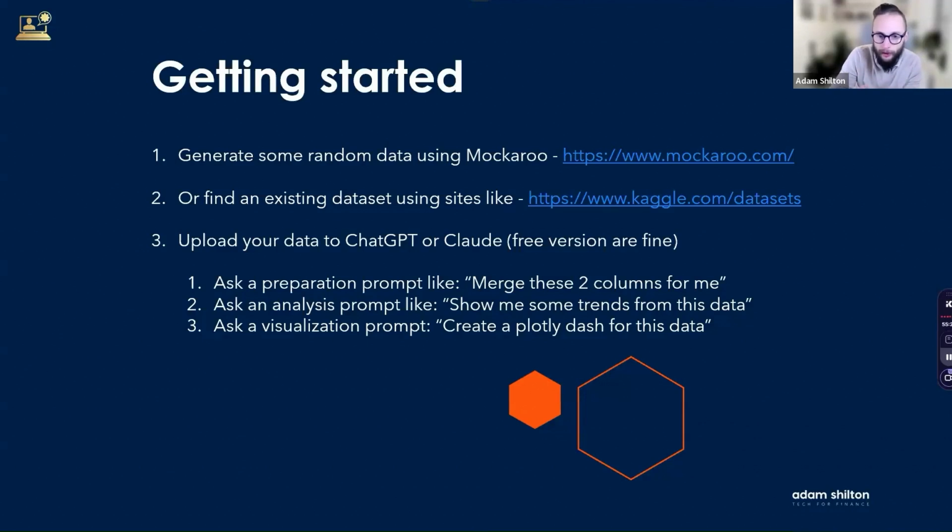You just specify the rows and columns that you want and it will generate some random data for you. That's pretty cool. Or you can find an existing data set. So I put a link to Kaggle there, but if you just search online for open source data sets, there's loads that you can download stuff from. And then upload your data.